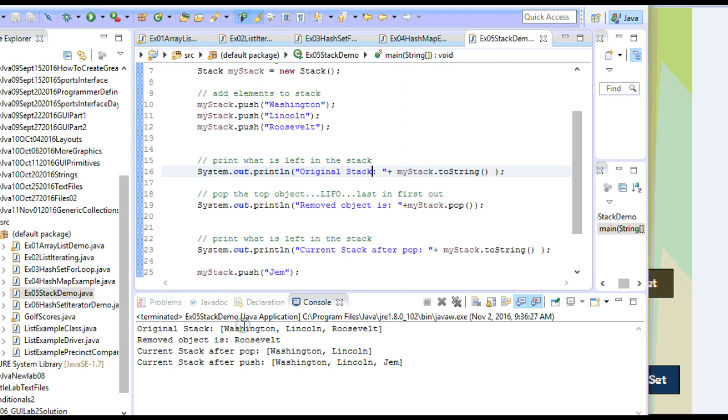So there's my original stack, Washington, Lincoln, Roosevelt. I popped the last item, Roosevelt. My current stack after the pop is Washington and Lincoln. My current stack after I pushed that gem is now Washington, Lincoln, gem. So this stack, unlike our sets, our hash map and our hash set, is an ordered list, so to speak. I use that term list very loosely. But it is an ordered data structure. The order you put them in retains that order, and you pull them out in that reverse order. And that is a stack.